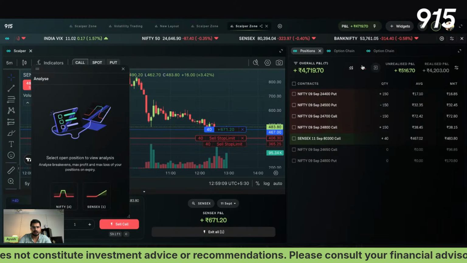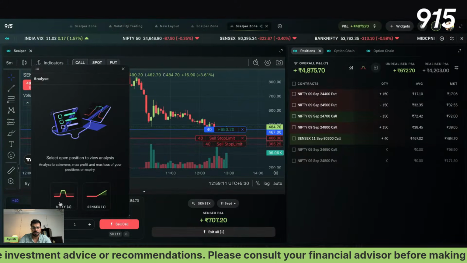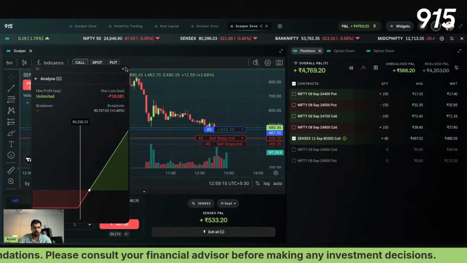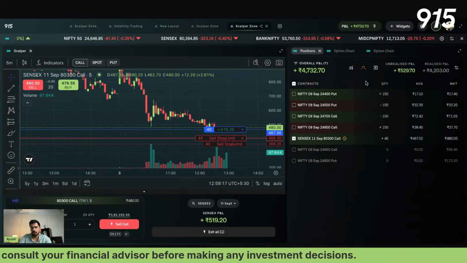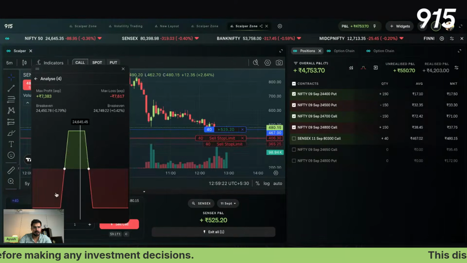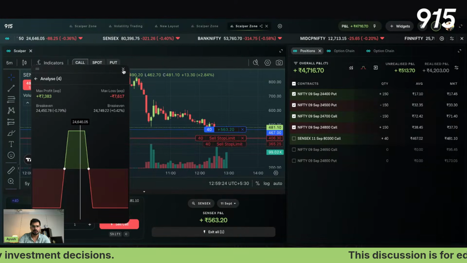And going live now, you have 2 positions. One is of Nifty, one is of Sensex, and you can see both of them. In Sensex you only have one, and in Nifty you have a strategy which is being there. Yeah, that's it.